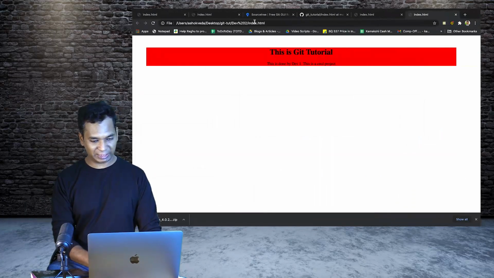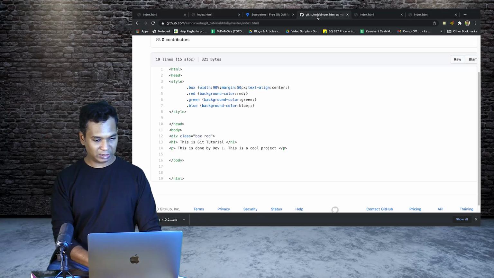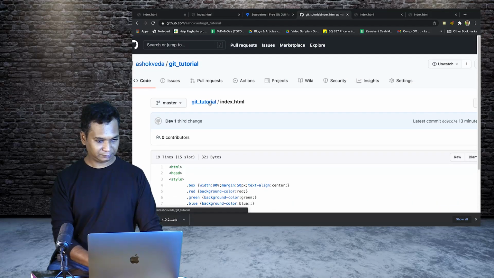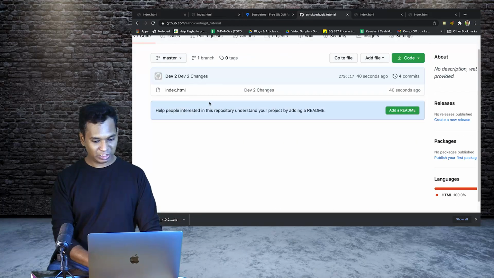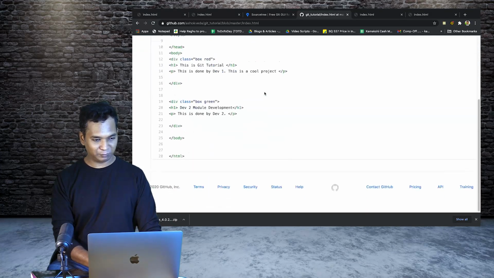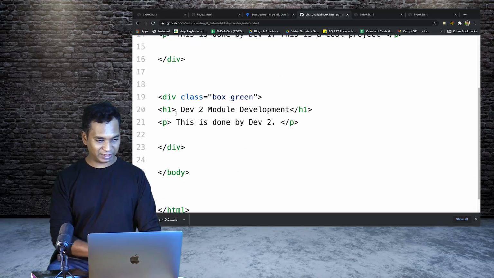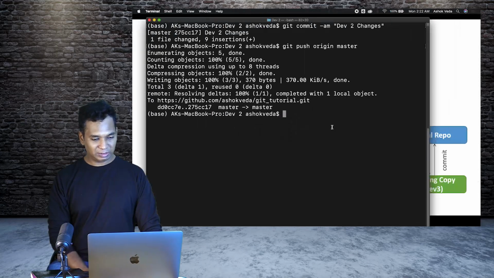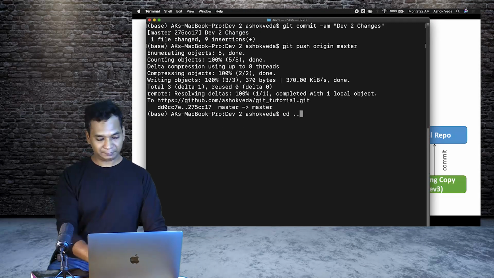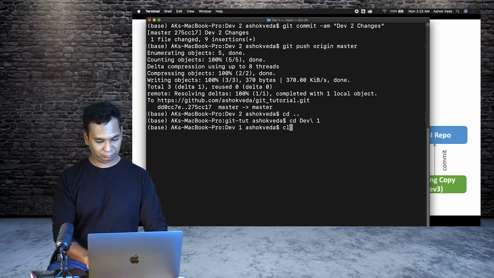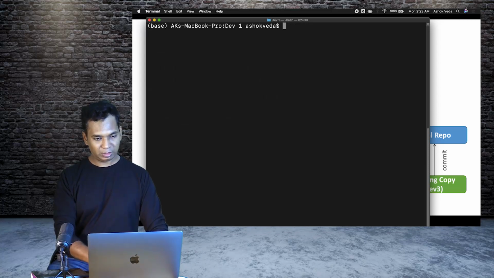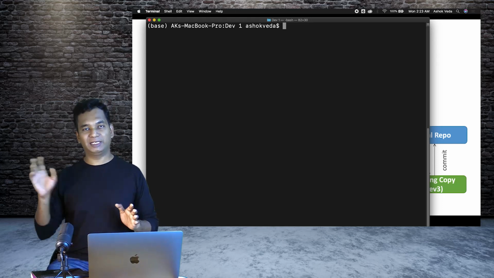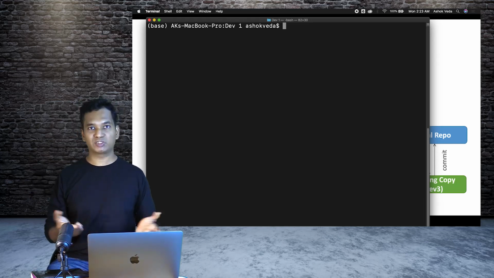If you go to GitHub now and refresh it, you see that 40 seconds back the code has been pushed, and if you open the file, you see that the code added by dev2 is already here. Now I'm going to switch to dev1. Remember, dev1 does not know that dev2 has pushed, so he is working on his own code.